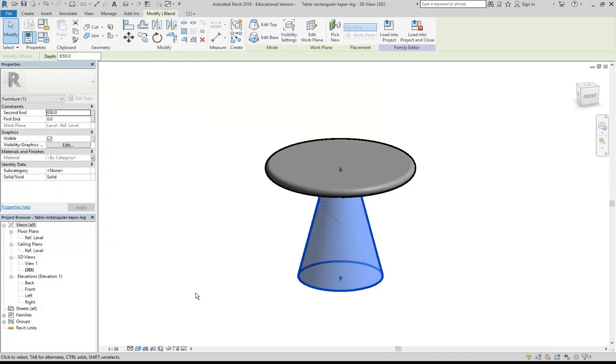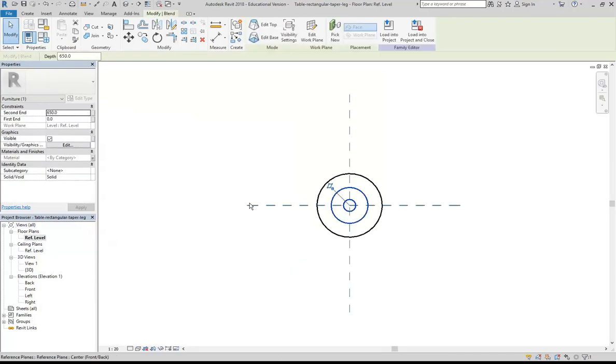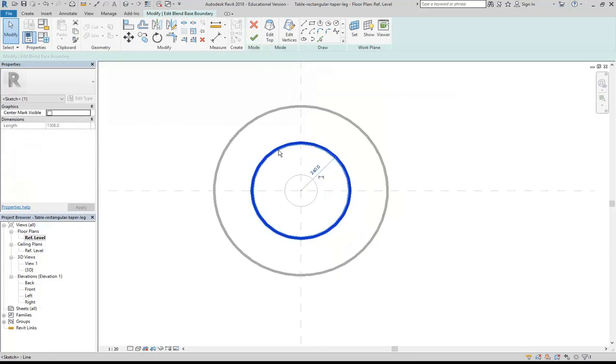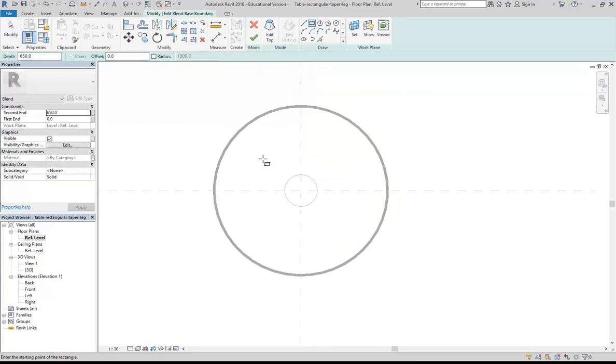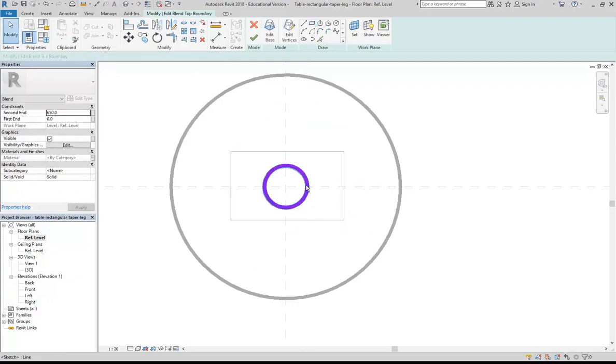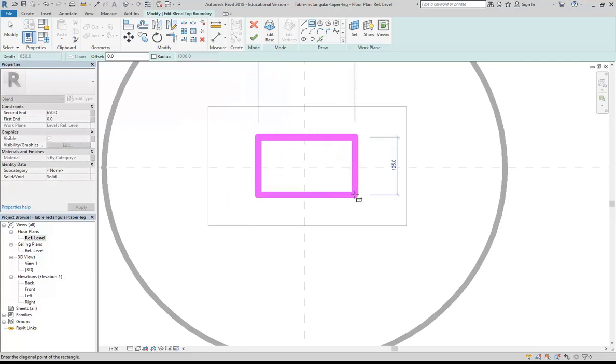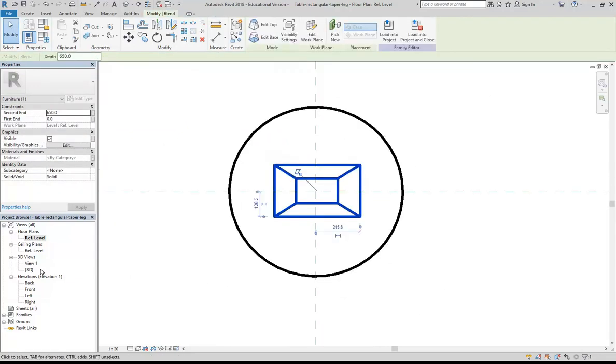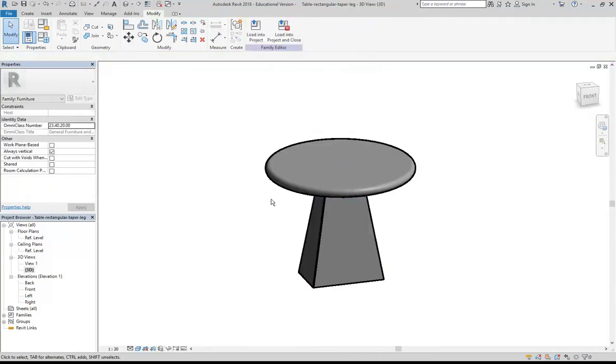Okay, so I can change the length to a rectangle fairly easily just by selecting it, going to Edit Base, and getting rid of the circle and drawing a rectangle instead. Edit Top, do the same thing. That'll do. So that's my base done, my leg.